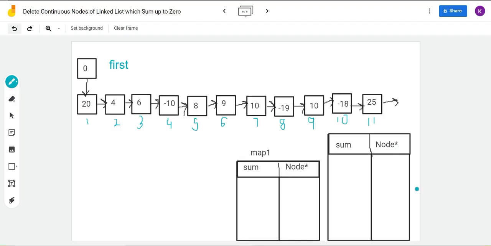The next thing that we are going to do is create an unordered map to store the value of sum and the address of the current node. While traversing through the linked list, we'll check if the sum is present in the map. If the sum is not present in the map, we will simply add sum and the address of the current node. And if it is present in the map, then we will delete all the nodes that are present in between this address that is present in the map and the head node. Why we are doing this? Because the nodes in between would have added up to 0. That's why the sum became same again.